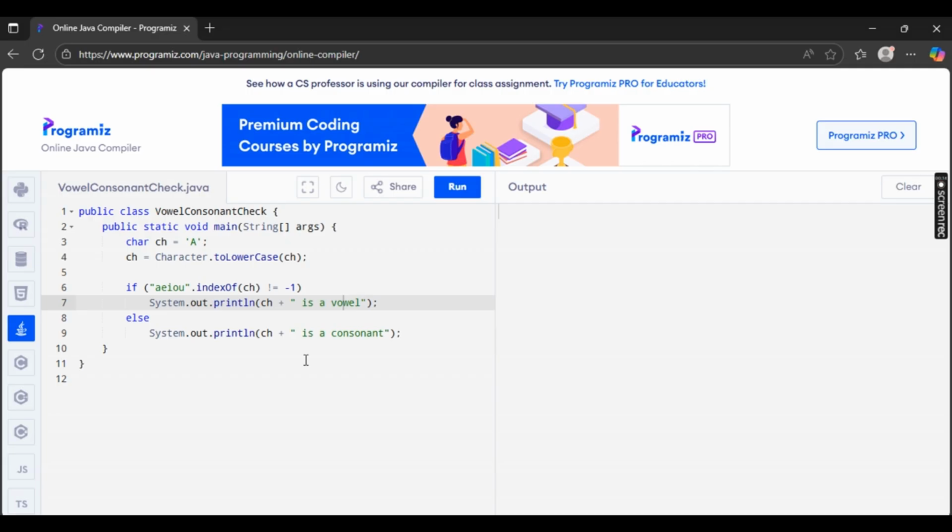Now, first things first, simply open up any compiler that you want. And once I've done that, here you can see this code right here. We first convert it into lowercase. So we have converted this character A into lowercase first up. And then we use the if-else statement. So we check if it exists inside the string.